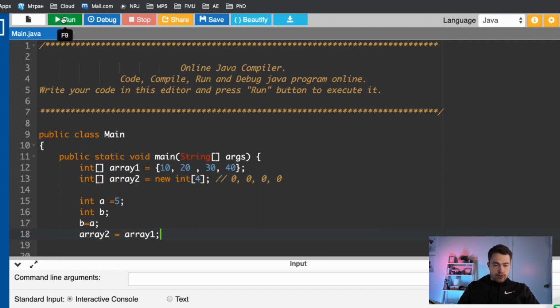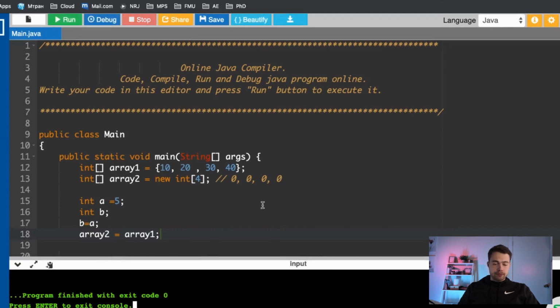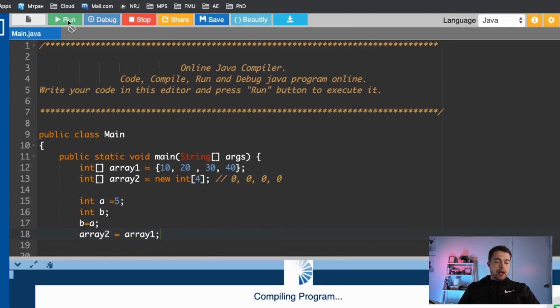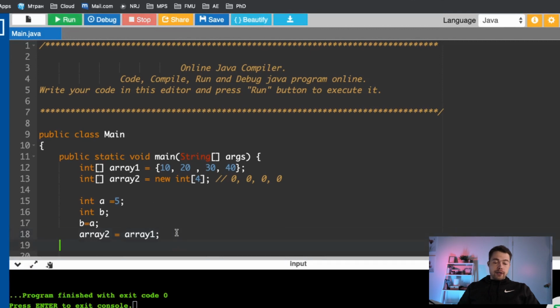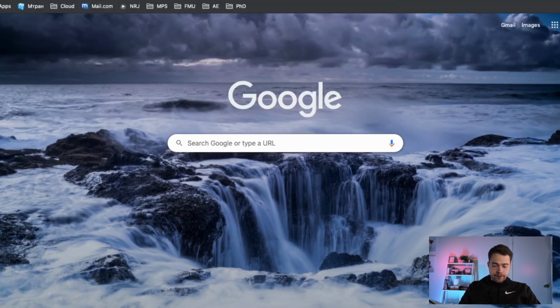Okay, let me try. Let's see if there are any compilers. No, it's not. However, do you think it actually worked? The answer is no, it did not. It did not work the way we wanted it to work. And here's why. Let me open Paint Online.